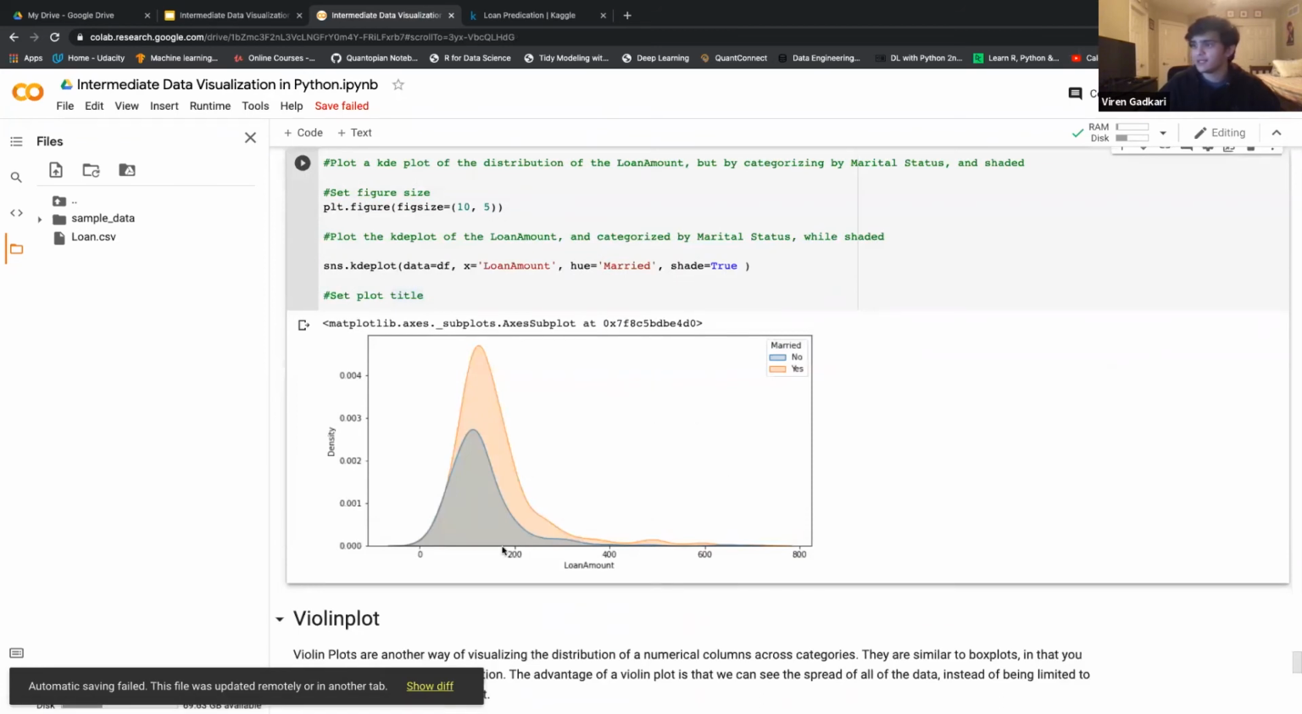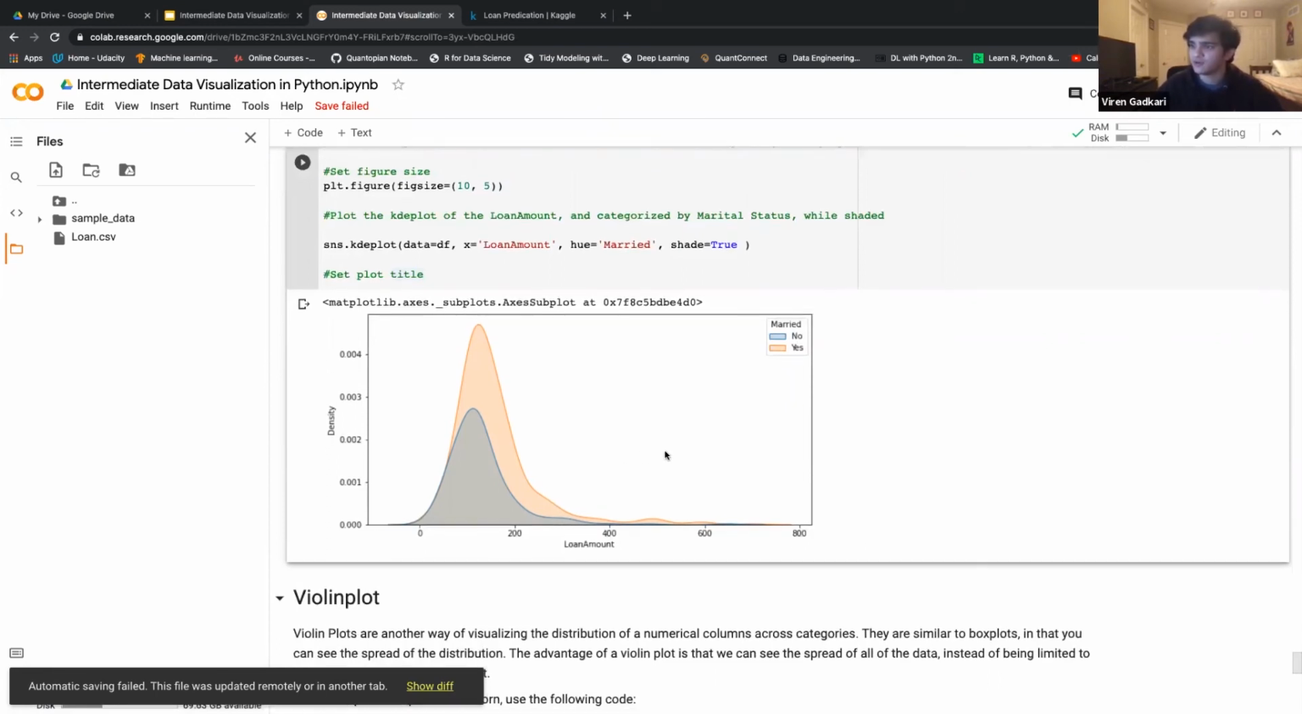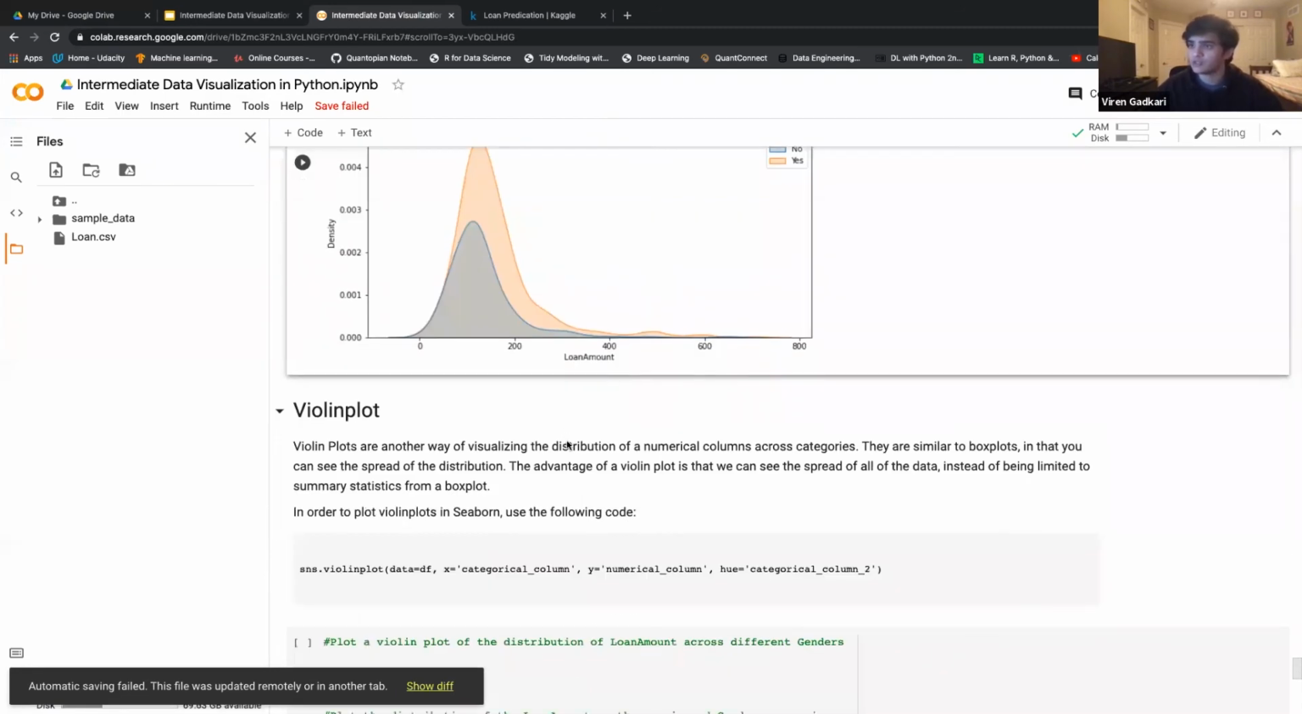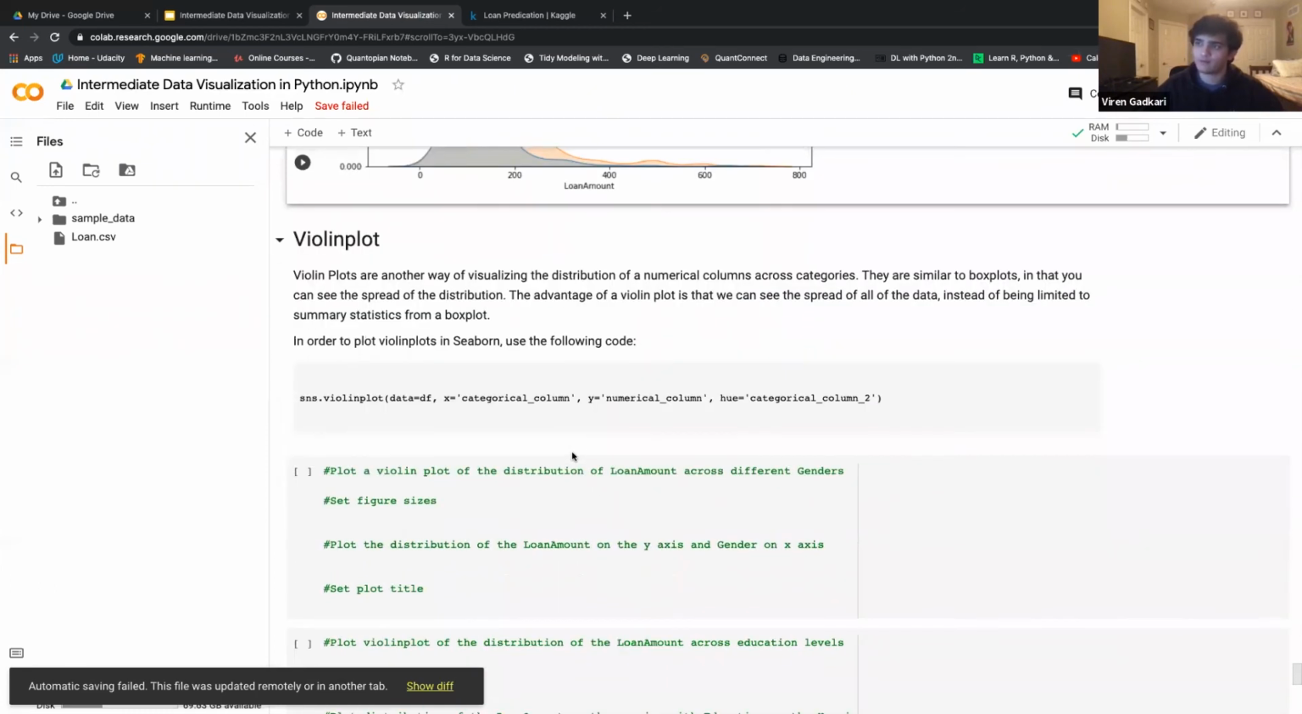So we can see the loan amount, how it varies amongst the various marital statuses, right? Obviously your loan amount is going to be a lot higher if you're married because you probably buy a house, stuff like that. So yeah, that's visualizing it with KDE plots and curves. So let's look at one more. This is the last one.